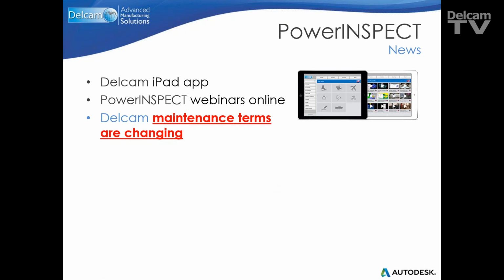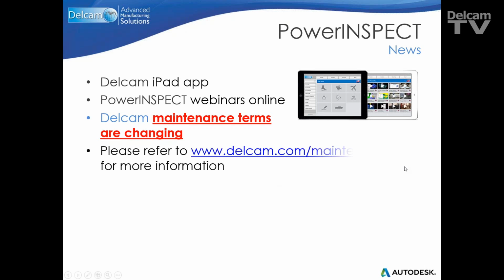Okay, so the final news item for today before I pass it over to Kieran is to do with some changes that are coming to Delcam's maintenance terms. This is something that everybody should be aware of, and it is something that is going to affect the future maintenance contracts. So I'd encourage you all to refer to delcam.com/maintenance where you can find out more information about how these changes might affect you.